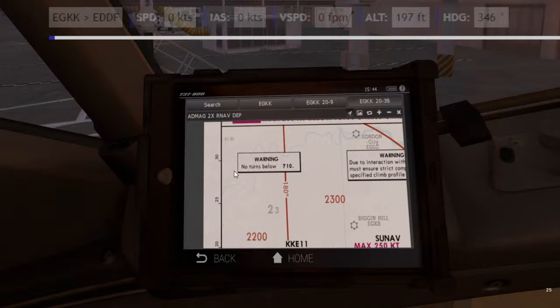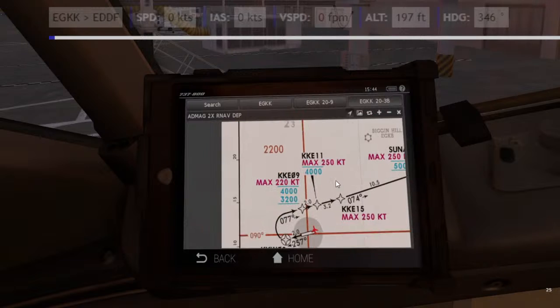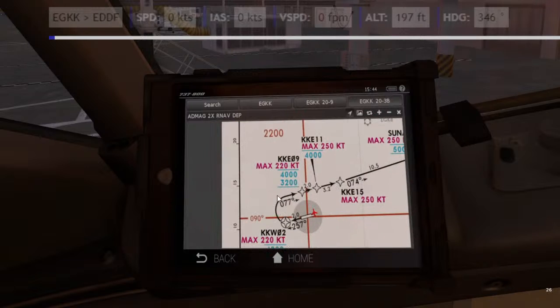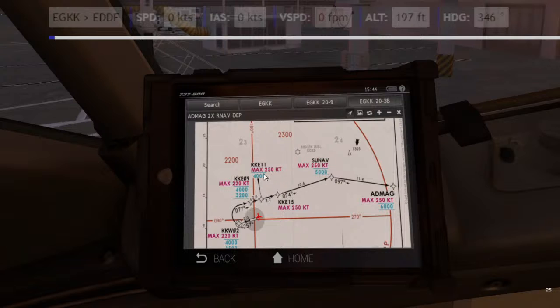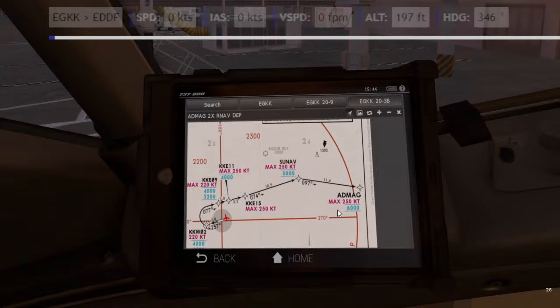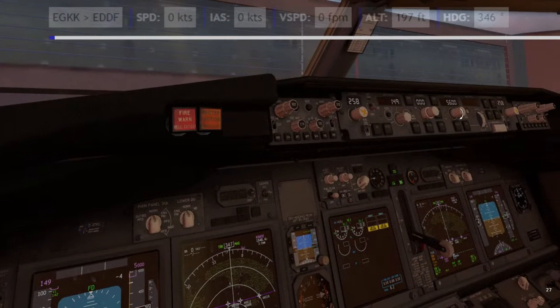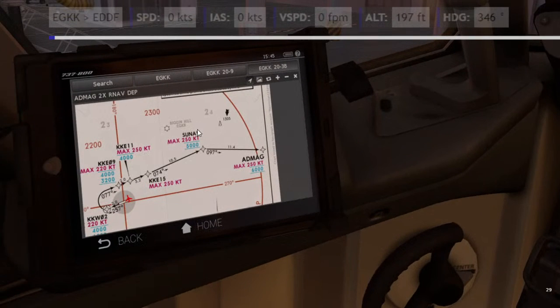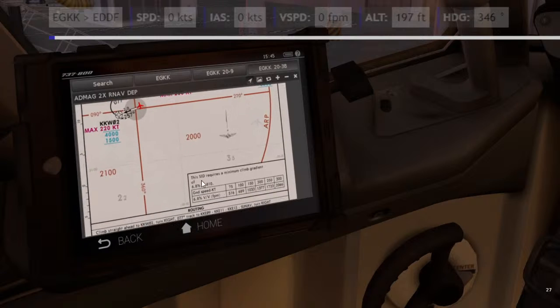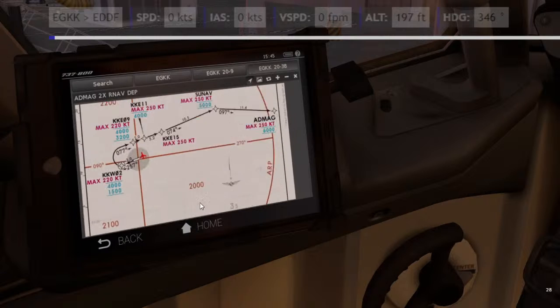Here is a message which tells us not to turn below 710. So we will fly into the upwind leg. Thereafter we can fly with 077 heading to Tunaf. Thereafter I can ride to Atmac, and at Atmac we have to be at 6,000 feet and maximum 200 knots. So let's set the 6,000 feet in here, our MCP panel. So far so good. Okay.